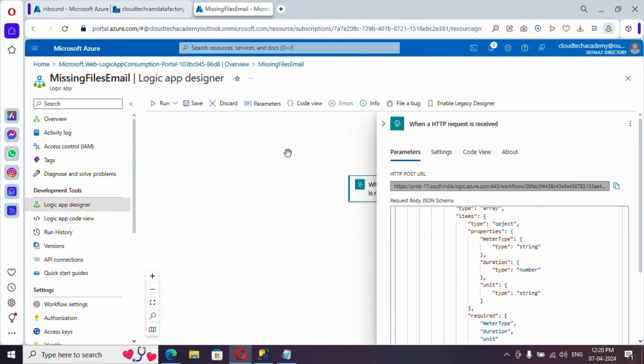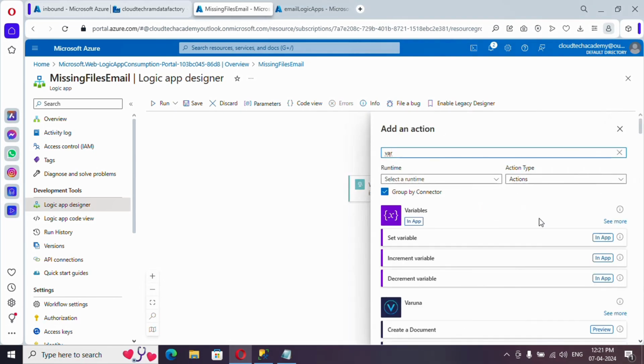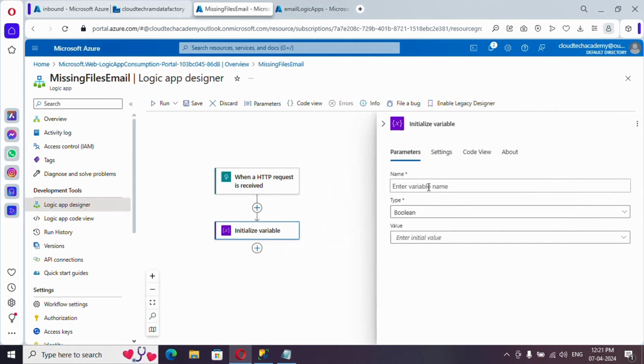We are good. Now let me create a variable so that we can frame the email content. In order to frame the email content, let me create one variable. Just click on see more, and select initialize a variable. Let me name this, and the type is going to be string.